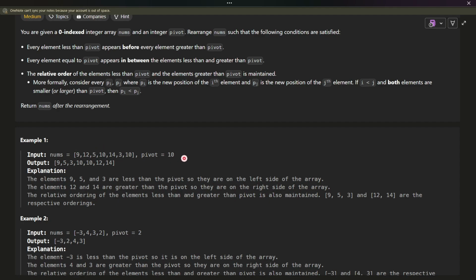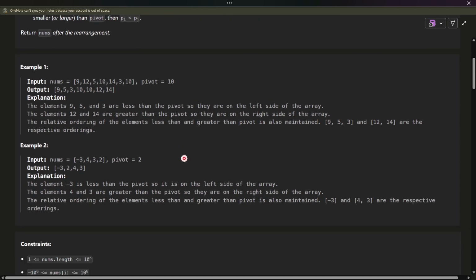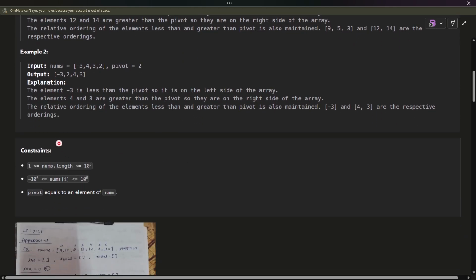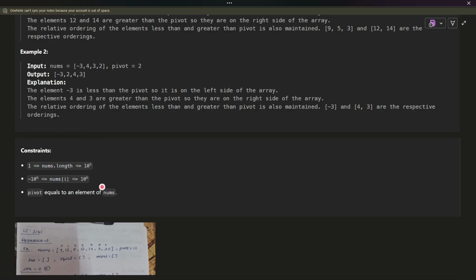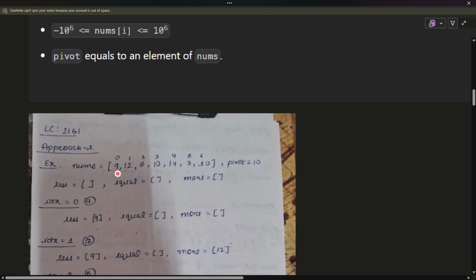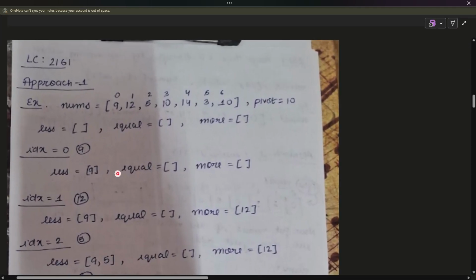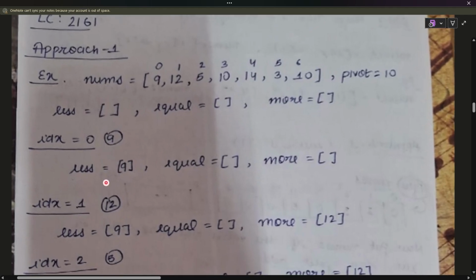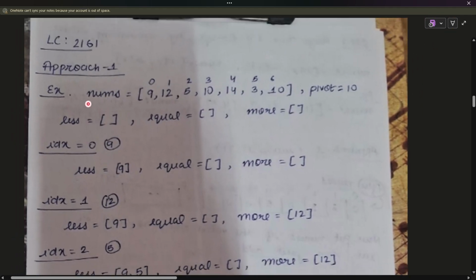Okay, so let's see how we can solve it. Here are the constraints. I have written down the approach. Now let's see what the approach is all about. We need to rearrange it in the relative order.